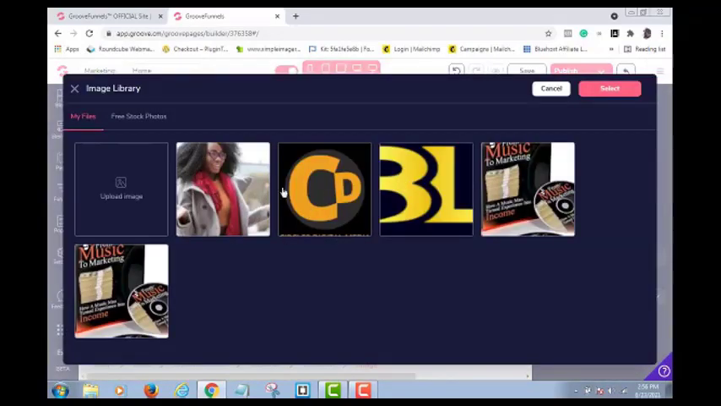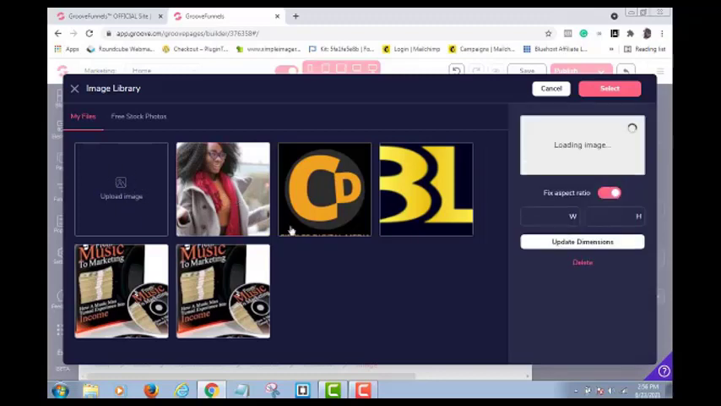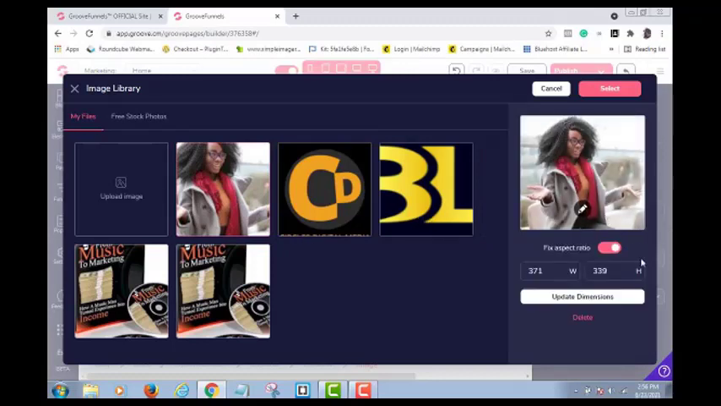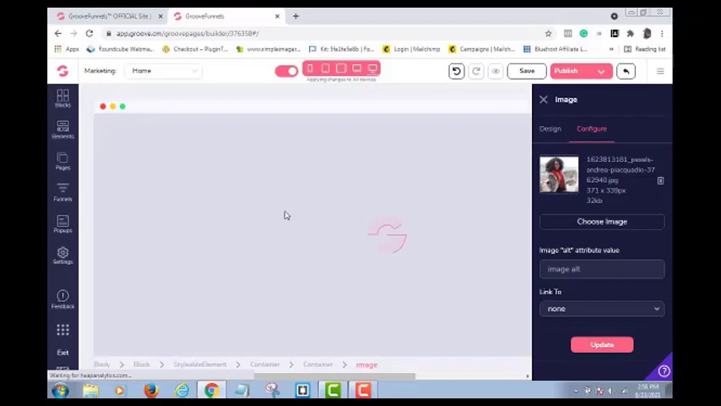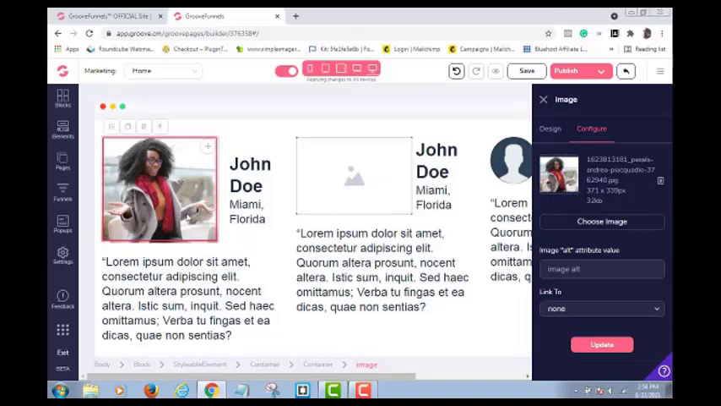All right, so these are the images I already have on my system. If you like, you can upload more images. For me, I just want to use this for the sake of this tutorial, so I'm going to click on this. Okay, so I can either do my adjustment at this point, or I can adjust it later. So I will adjust it later. So here I'll just click on select, and choose and click on update. Once I do that, my image will appear here. So you can see my image here.